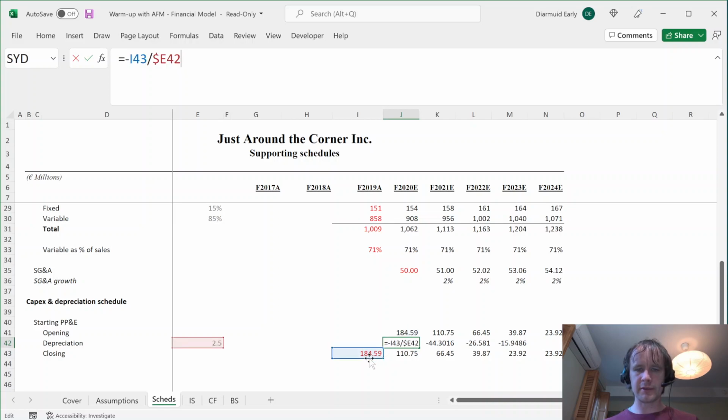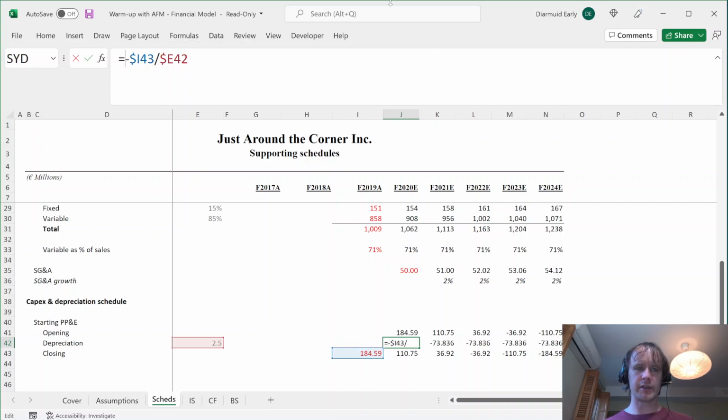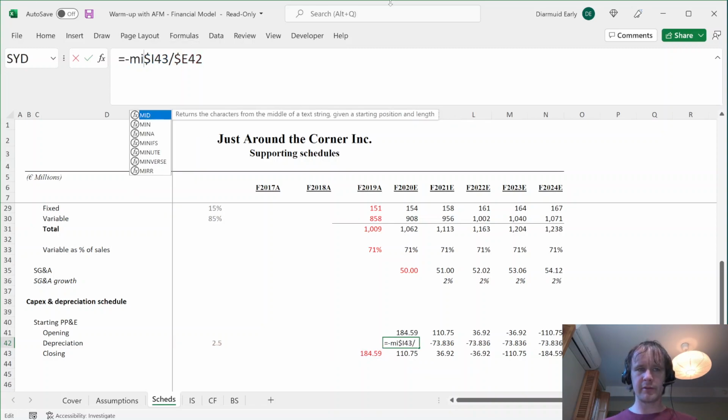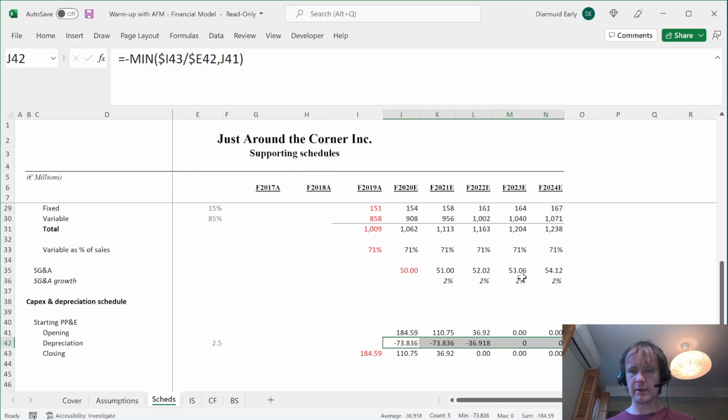So what I want is this. So I'm going to lock the column reference in there as well. And then again, you can see that's also naive and incorrect because now I've gone to a negative balance. And so the final check here is to say minus the min of this and the opening balance. So in other words, you can never depreciate more than you start off having. And that gets you there.